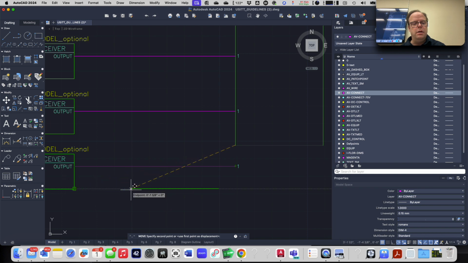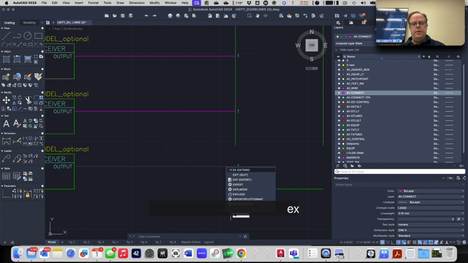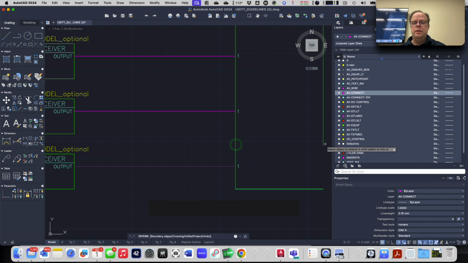Go from here, there, click. Okay. I think I was missing the base point. Yeah. And then I do extend, boundary, that, enter, click, click, done.